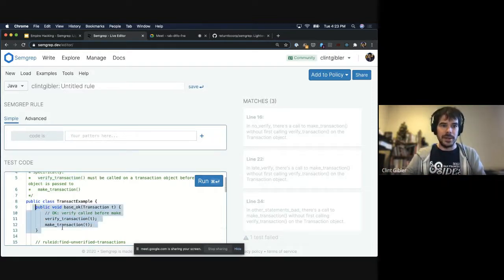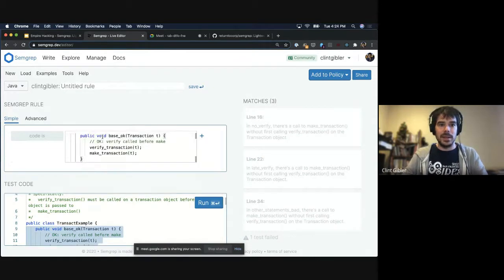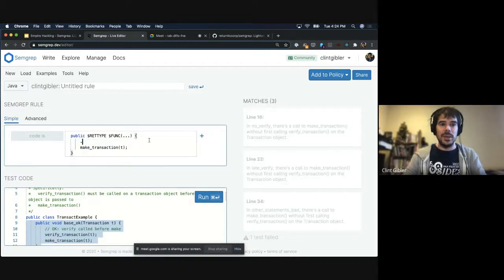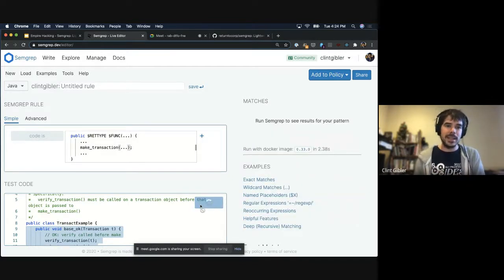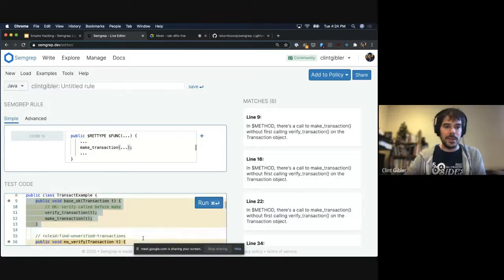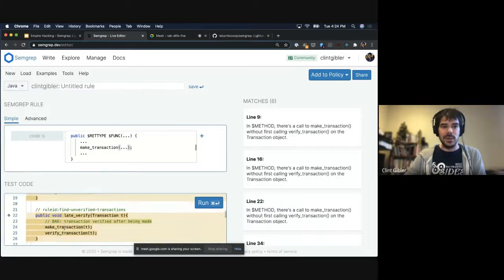So let's do our handy dandy copy and paste of the pattern. We don't necessarily care about the return type, so let's make that a meta variable. We don't know what the function name might be, so let's make that a meta variable too. We don't care about the arguments. Say some statements can happen, and then at some point we call make transaction, with arguments that can be anything, and then sometime after, there's more statements. So basically, this is finding every function that is calling make transaction inside of it. And we can see that that's the case.